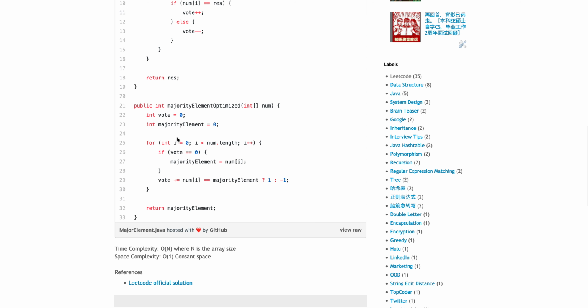The optimized implementation looks like this. Give it a better name, majority element. If the vote is 0, it means it's already like a zero-sum game, already zero-summed and cleared, so whatever element you see is the majority element. Or else, if it equals the majority element, you add 1, or else you subtract 1, and then later you return the majority element.